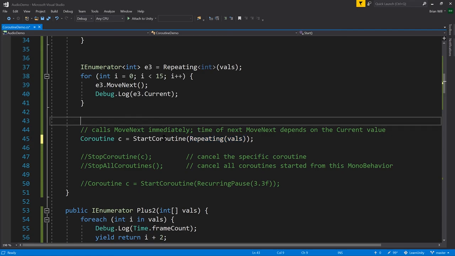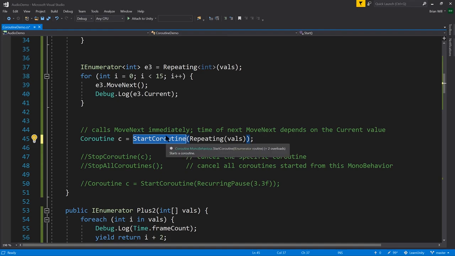To be precise, in the call to StartCoroutine, it calls MoveNext once, and then for each subsequent frame, it'll keep calling MoveNext after the update until MoveNext returns false, and then it'll stop calling MoveNext on the enumerator, and it just dispenses with the enumerator. In this particular case, repeating returns an enumerator whose MoveNext never returns false, so this will effectively be a so-called coroutine, which will run indefinitely.